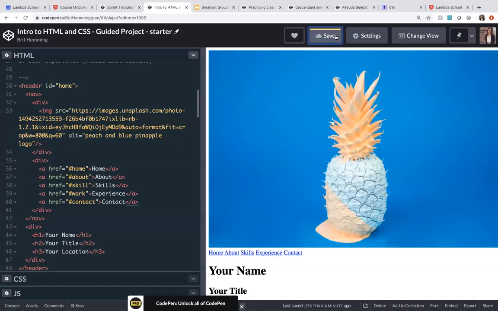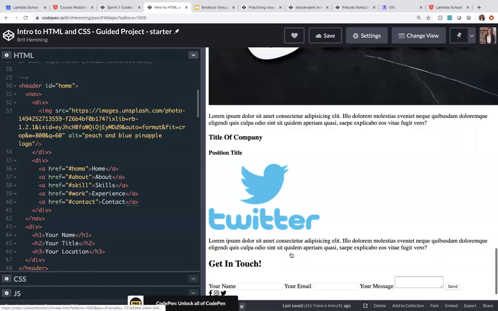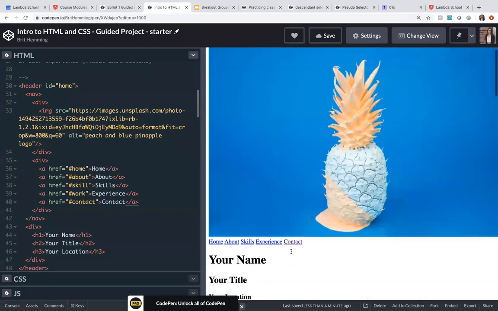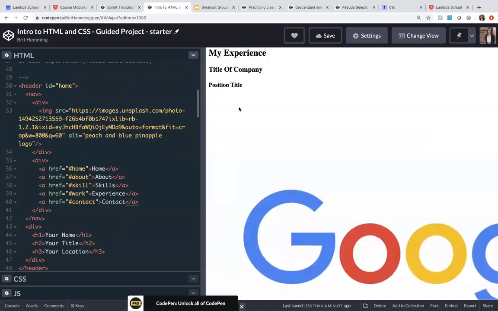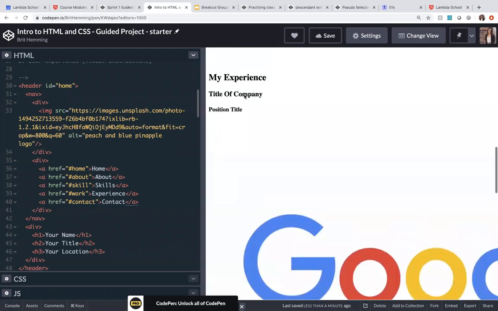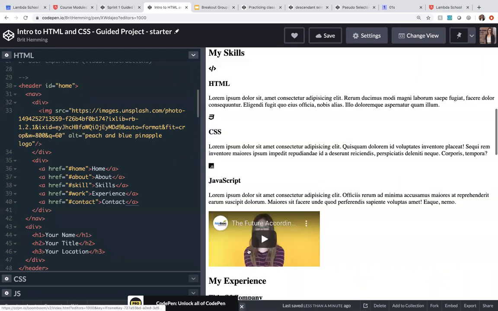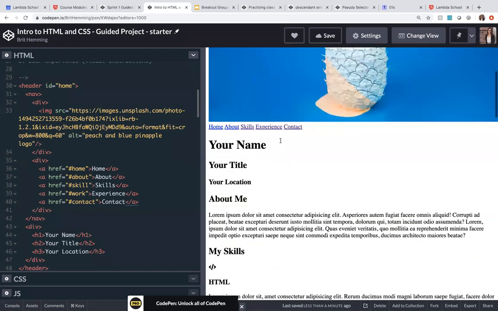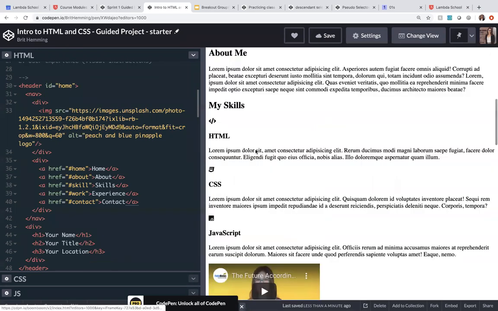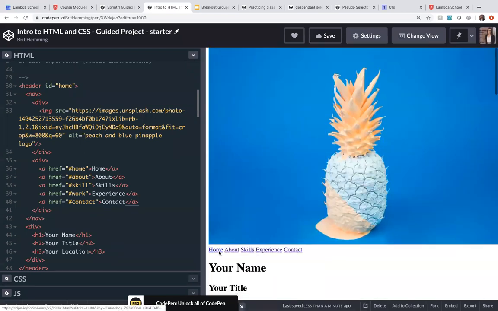If I save this, and I want to test that my navigation is working, if I click on contact, it should jump to the bottom of the page. If I click on experience, it should jump to the experience section. If I click on skills, it should jump to the skills section. If I click on about, it should jump to the about section. And if I click on home, it should just stay at the top of the page here.